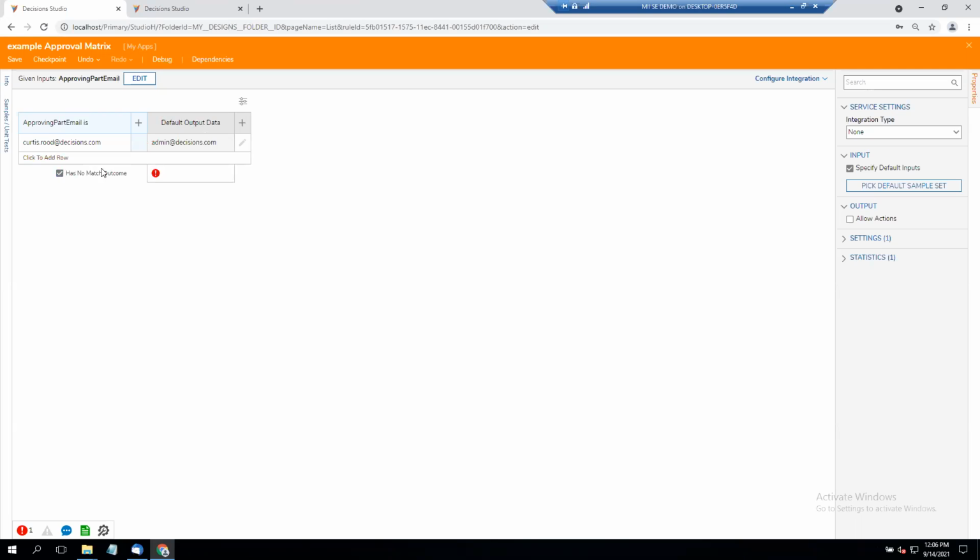Here you have the option to specify what happens if there is no outcome. You could have, for example, some manager that receives it if it's a new party that you hadn't yet included as people who could approve the form. So again, we'll say this can be Tim Stahl@decisions.com. And that's all you need at a basic level to make your approval matrix.